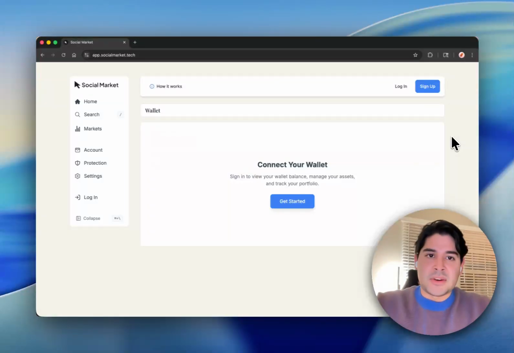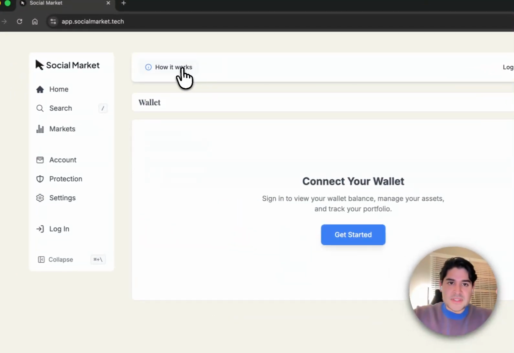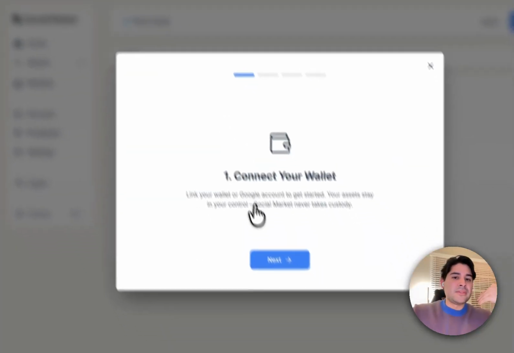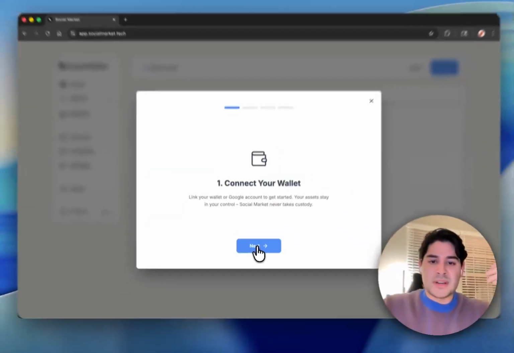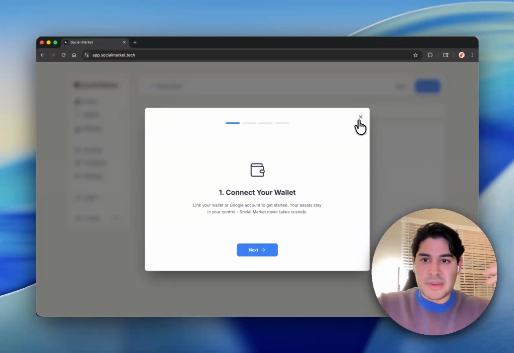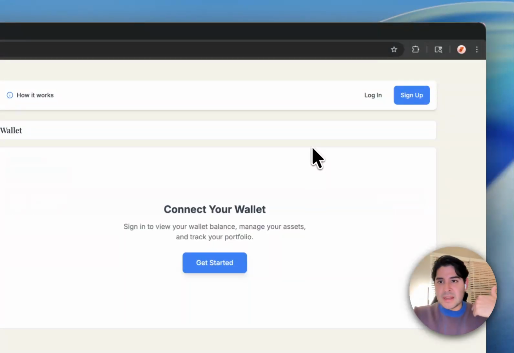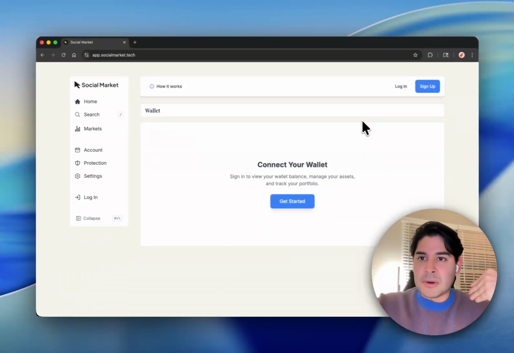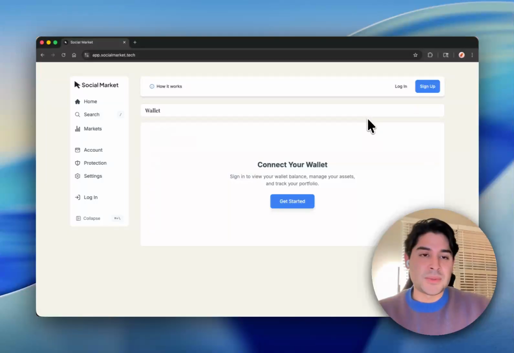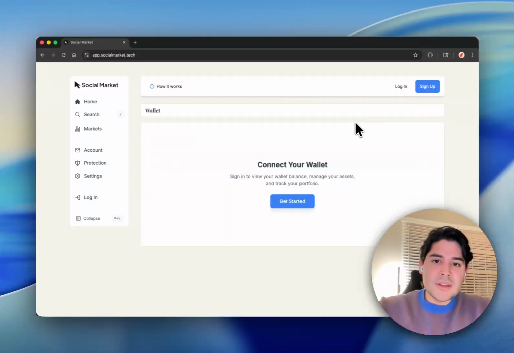So if you want to get started, which is the whole purpose of this video, you can go ahead and click on the How It Works button here in the header, and it'll give you a couple of steps on how to get started and how to use our tool the best way. We're going to walk through this together, and I'm hoping this will answer any questions you may have about using this tool. If you have any other questions outside of this tool, you can go to the FAQ page on our main website, socialmarket.tech.